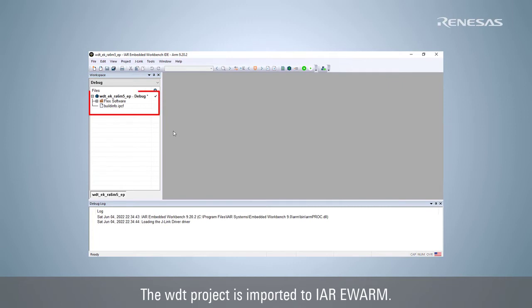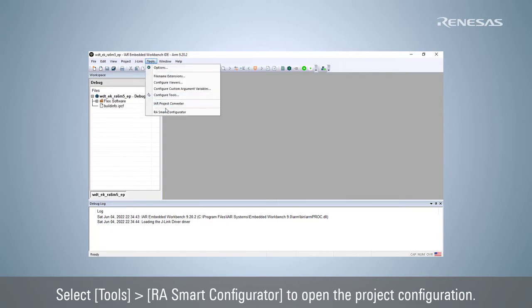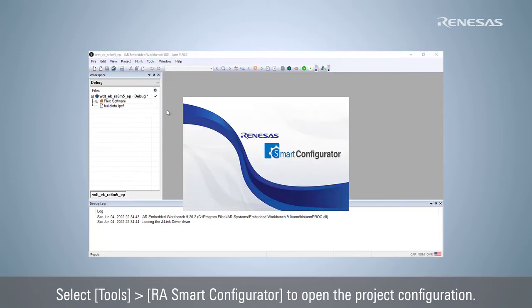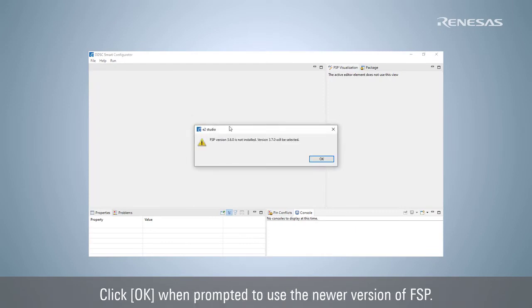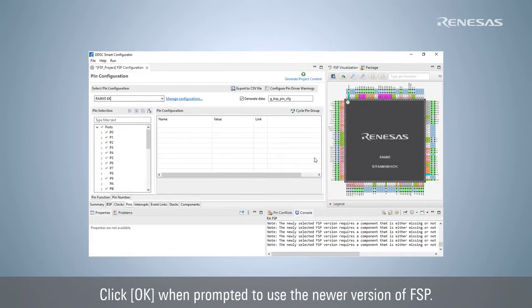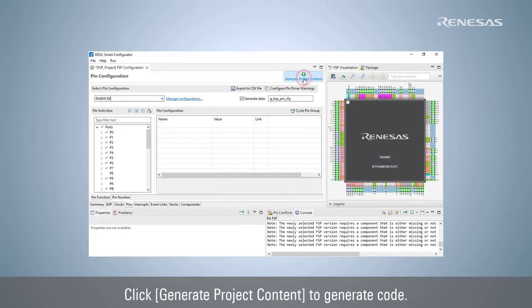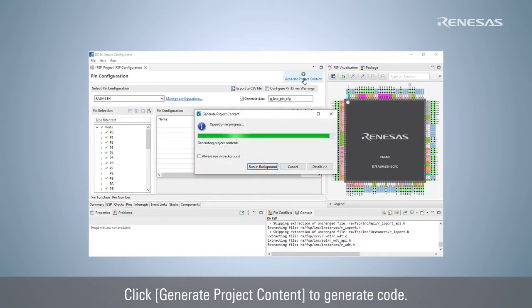The WDT project is imported to IAR Embedded Workbench for ARM. Select Tools, RA Smart Configurator to open the project configuration. Click OK when prompted to use the newer version of FSP. Click Generate Project Content to generate code.